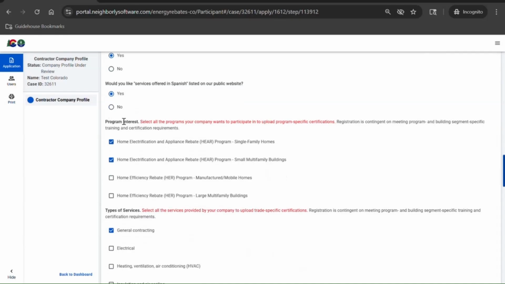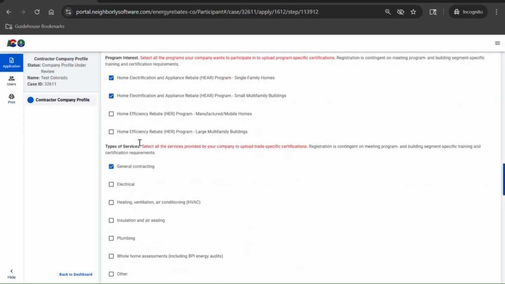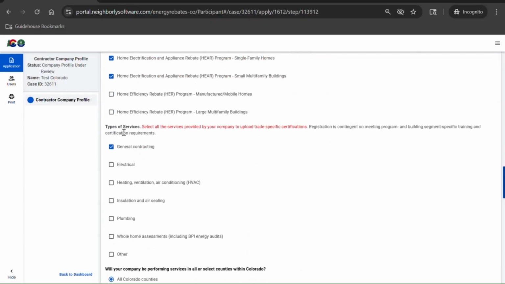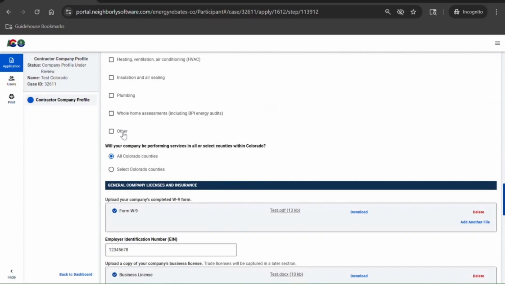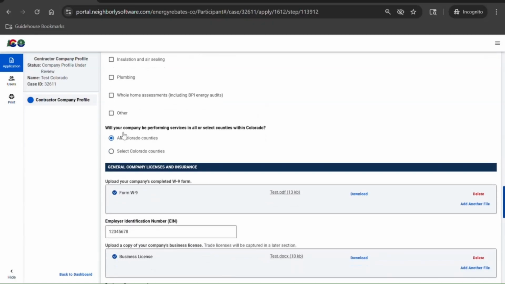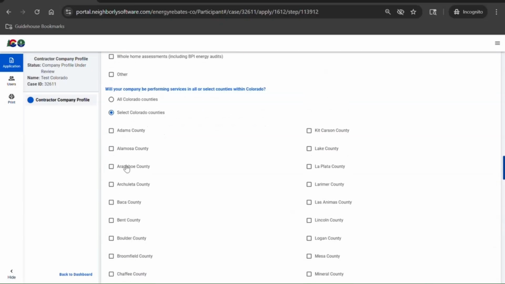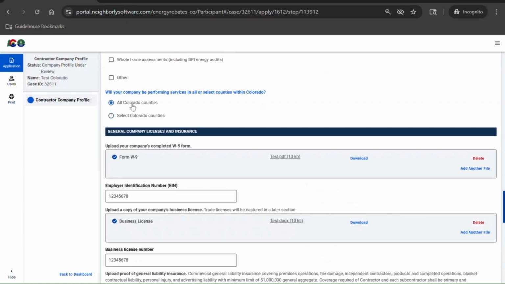The program interest section will confirm what programs your company is interested in participating in. Please take the time to read about the different programs, what they offer, and the requirements for contractors. The types of services is also something similar. Additionally, we'd like to understand for the clients who are looking to locate a contractor, what counties your firm operates in. You'll be able to select specific counties, as you can see, or if you operate in all counties, you can select all.